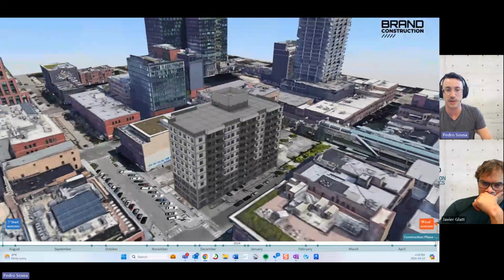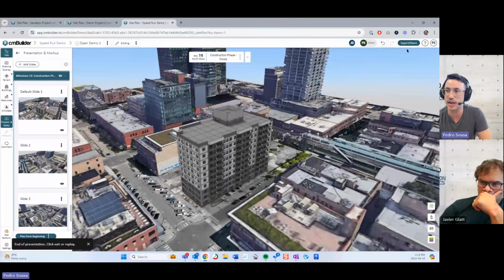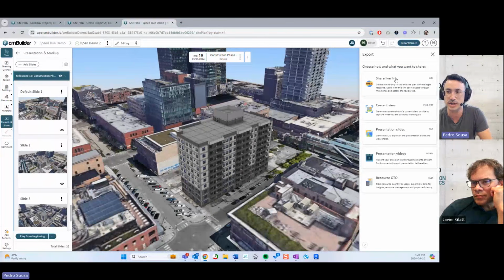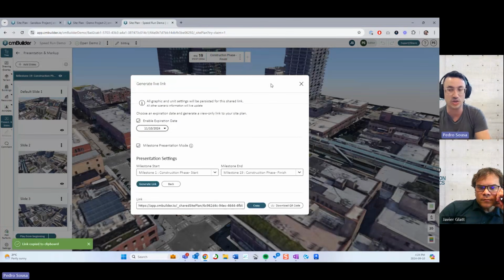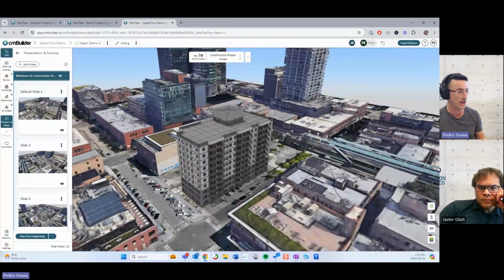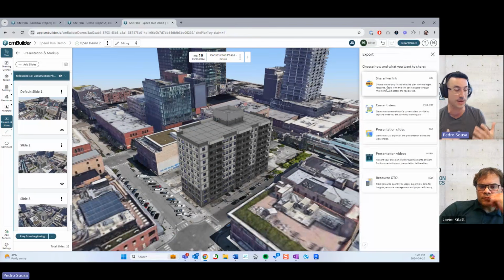And if I'm happy with this result, I can go into the export and share functionalities where I can share a live link, which is a link where I can define that the viewer goes straight to presentation mode. I can define an expiration date, and this link you can share with other people. They don't need to have an account in cmBuilder to open this link. And it's a live link, meaning that if you make updates on the site, the presentation of the live link will also be updated.